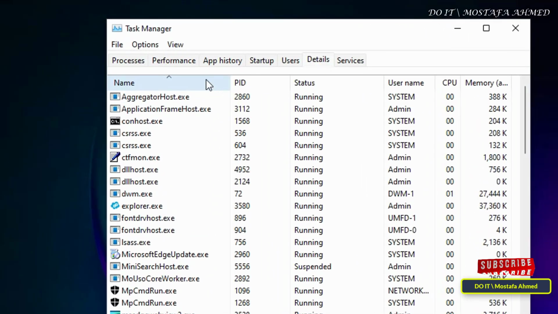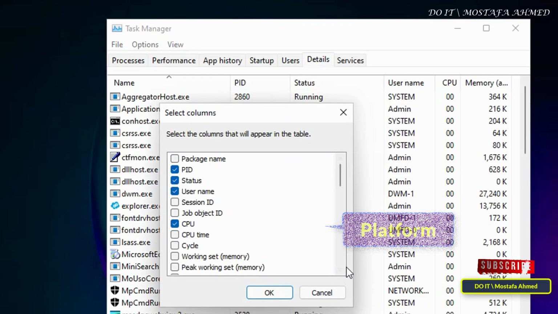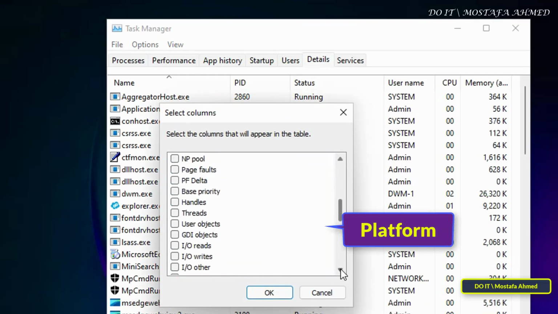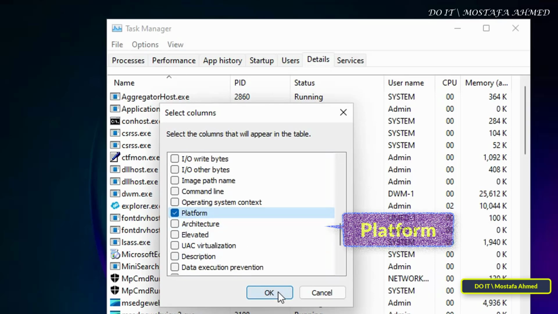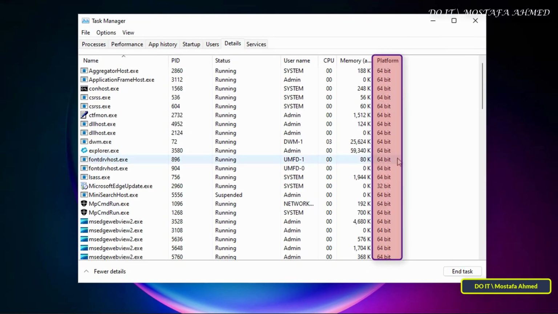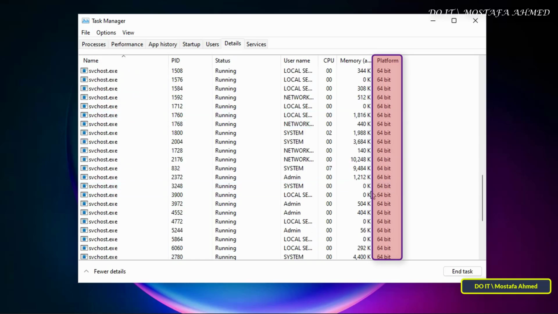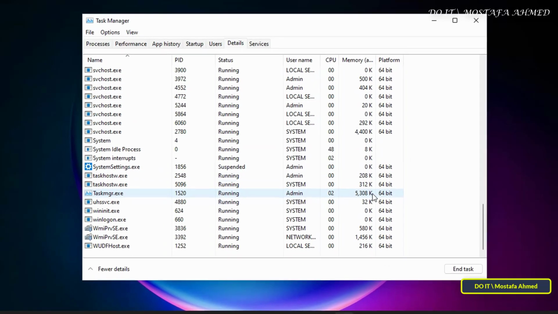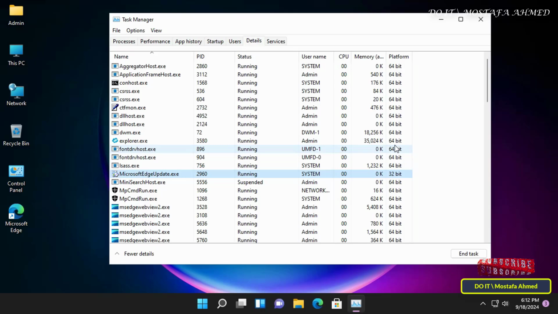Then right-click the Name column header and choose the Select Column option. From the window that appears, search for the Platform option and select this option called Platform, and click on OK. And immediately a new column will be listed in the Task Manager window called Platform. Under this column it will specify for you every application on your computer that works with 64 bits or 32 bits. And in this way you will know and check all the applications that are running on your computer, if they are running with 64-bit or 32-bit.